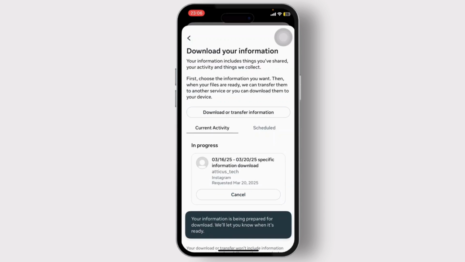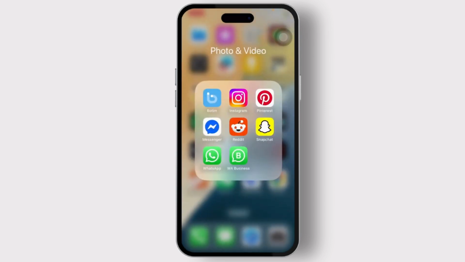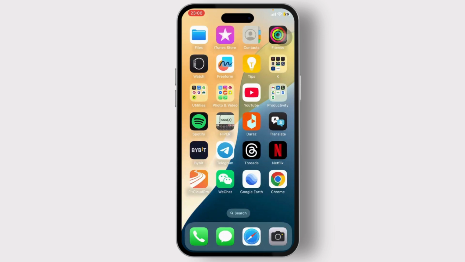Now they will send a request for this data, and you can just come back here after the download's been ready. You will be notified. So after that, you can download the message and check the unsent messages, and that's how you do it.